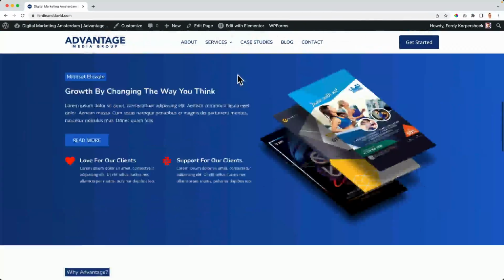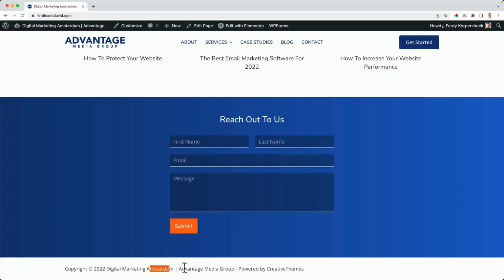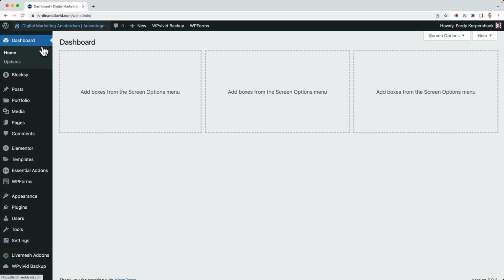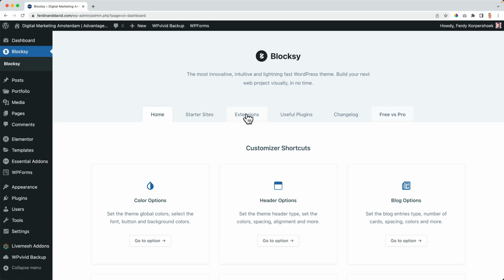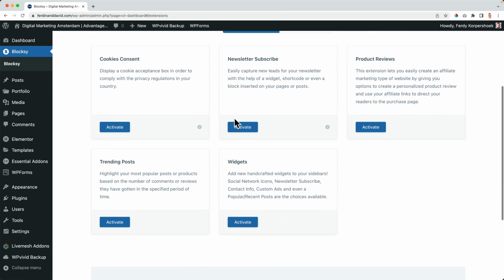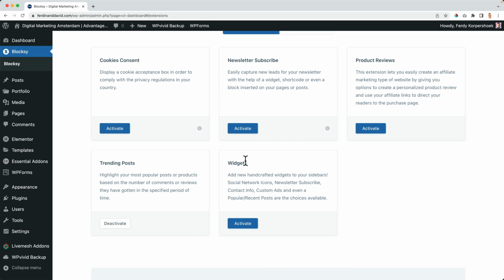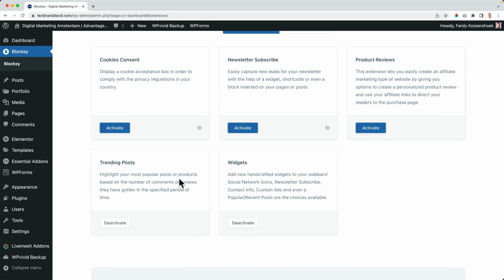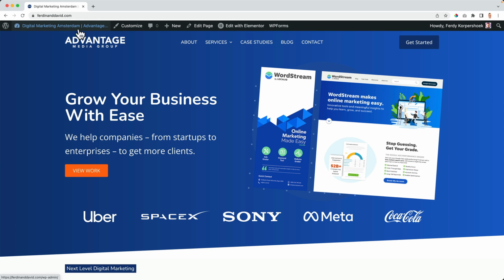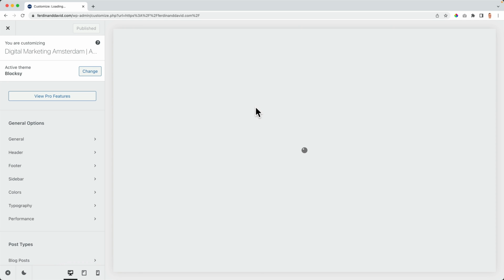And now let's create our footer. In order to create a beautiful footer, we need to download or activate something. In order to do that, I go to the backend and then I go to Blocksy, to extensions. And then here at the free extensions, I turn on trending posts. And also a few nice widgets. Then I go to the website. I click on customize. And now we can create our footer.